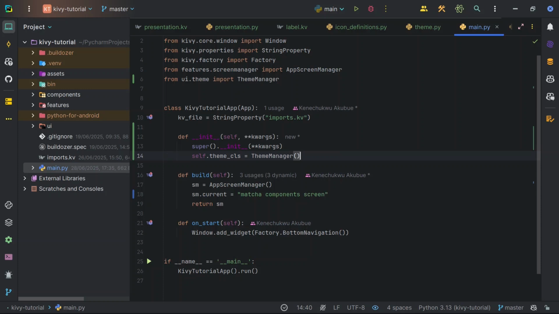This is why I like PyCharm. I don't use VS Code. I think VS Code does the same. I don't care.